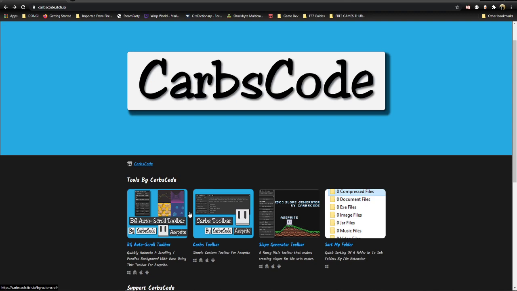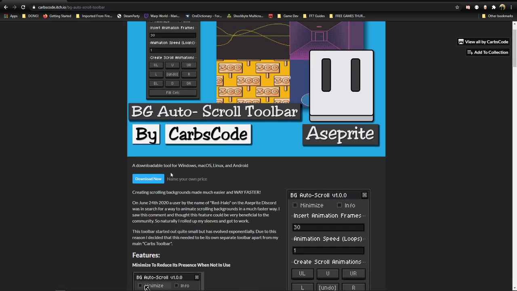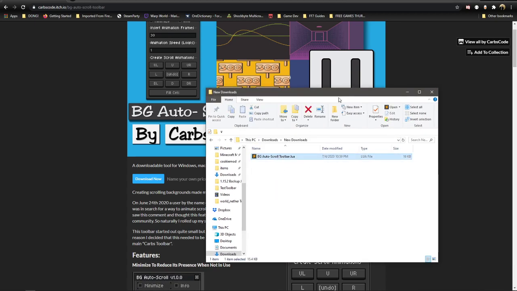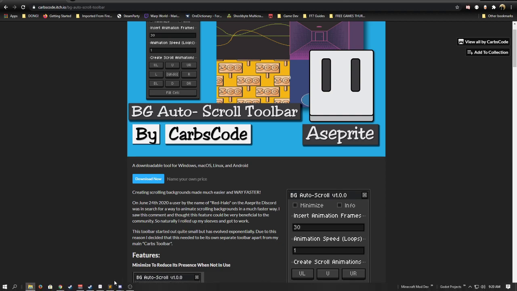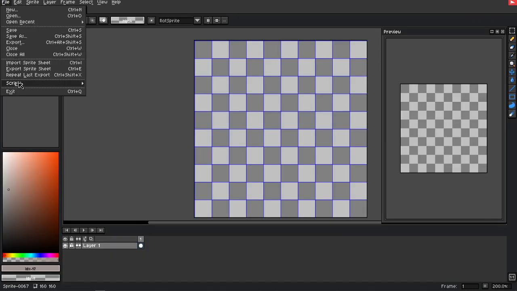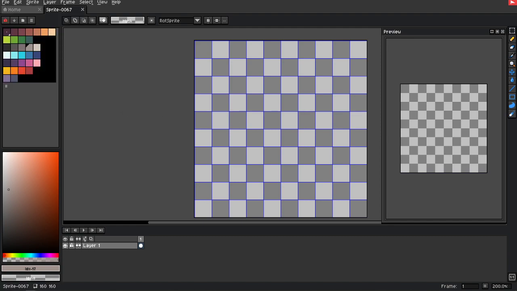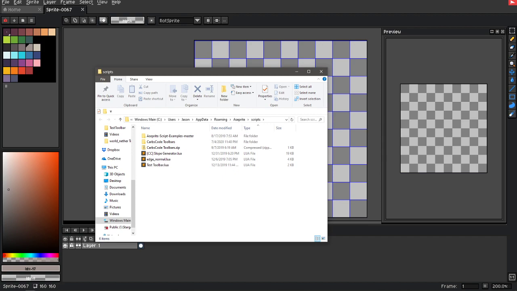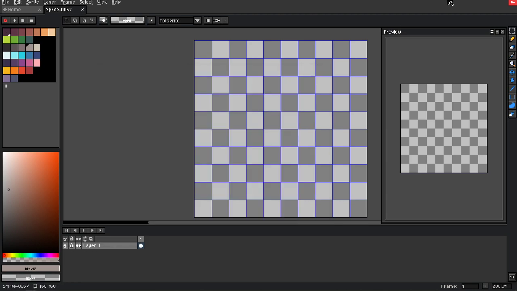So first, you're going to want to go over to the website and of course download the tool. Once you get it all downloaded, it'll be in your downloads folder, right? Then we'll jump into Aseprite and pop it into the scripts folder. So let's open that: Scripts, Open Script Folder, and that's going to pop open your script folder. Drag this into your script folder from your downloads. Okay, close that. Go ahead and restart Aseprite.